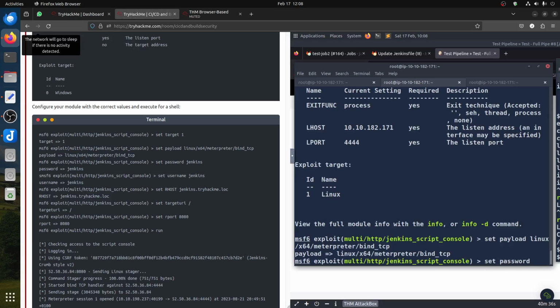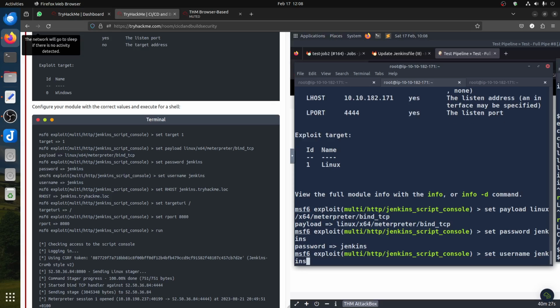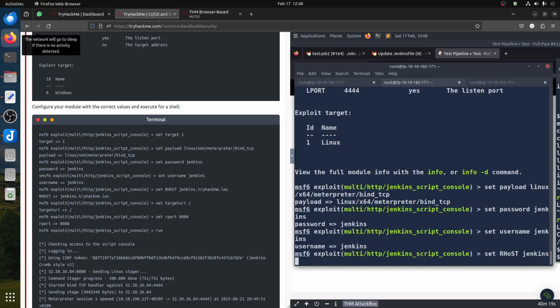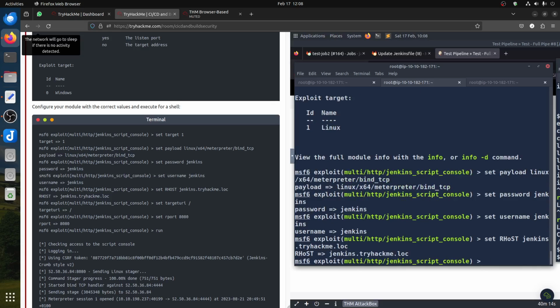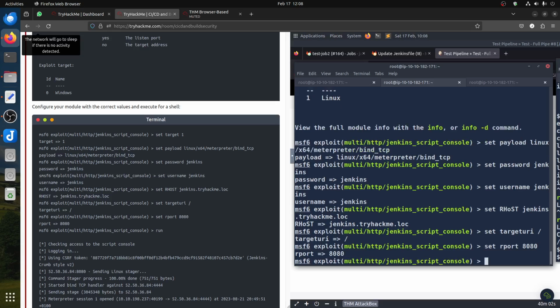Set password Jenkins, and then set username Jenkins, then set remote host jenkins.tryhackme.llc. The target is straightforward. Set target URI to the dash. Remote port, we know it's 8080, and then we can run it. Let's see.